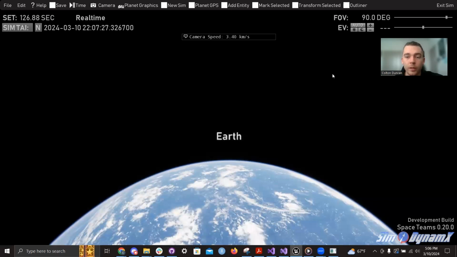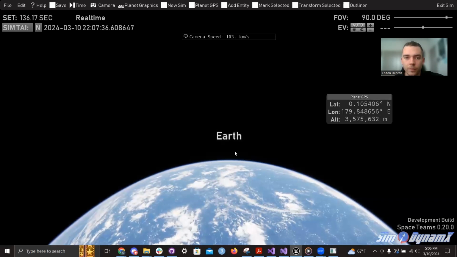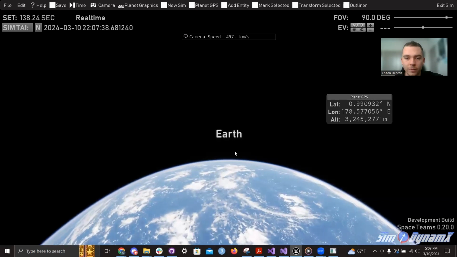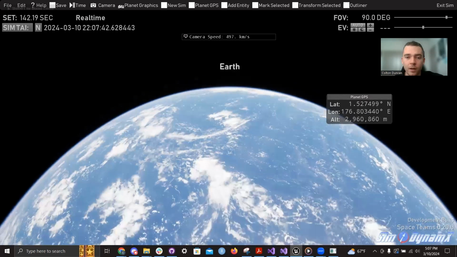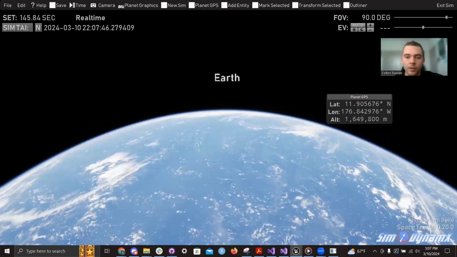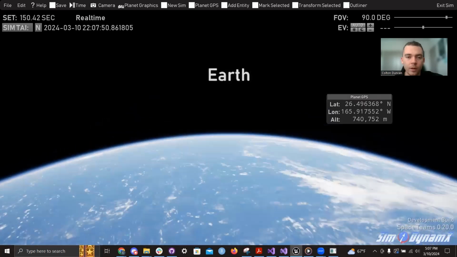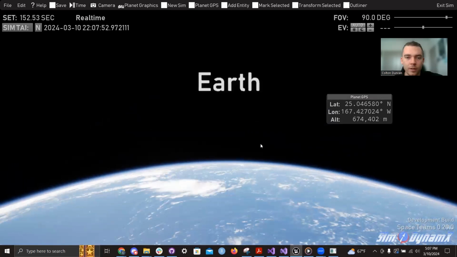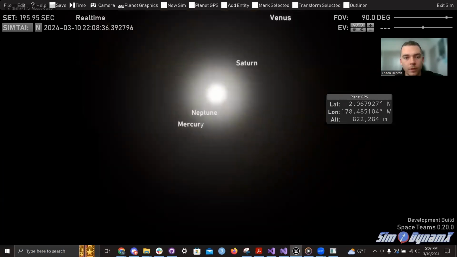If I bring up our planet GPS, you can actually get a better idea of how fast I'm moving. So I'm going at nearly 500 kilometers a second right now. That's quite fast. And you can see both from the picture of the Earth and also in our planet GPS that I am moving around. And we can get quite fast in this.